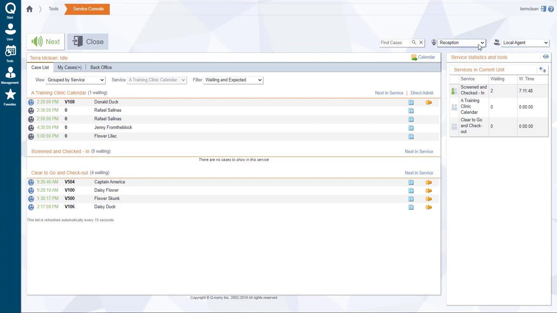Beside that, you have the reception. When you click on the drop-down, that is your location. Depending on the location you set in the user panel will be what location shows up. It can be changed right within the Service Console. The difference being, if they're changed in the Service Console, it will not save that change for the next login.